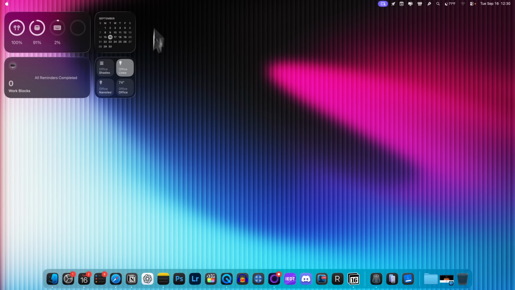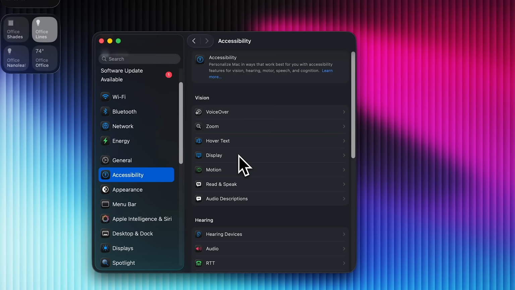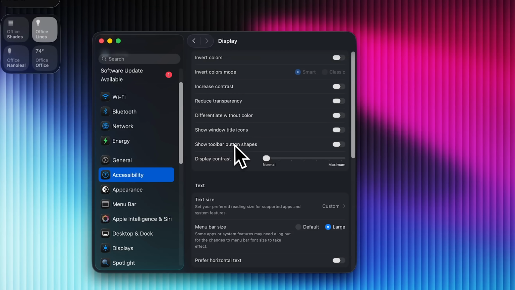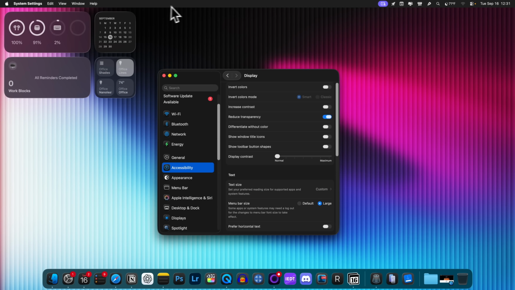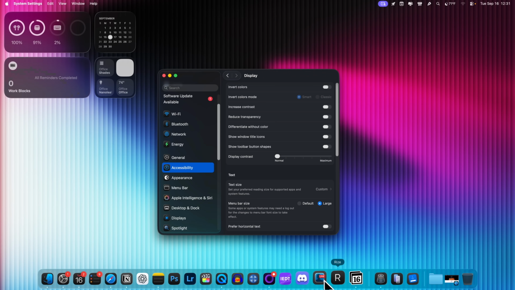It's just fully clear. And if you don't see that, by the way, you can go into settings and then into accessibility and then to display and make sure you have this turned off, reduce transparency. If that's turned on, you will still see the menu bar as you could see right there and also in the dock. That's how you could see kind of the difference in Liquid Glass as well.